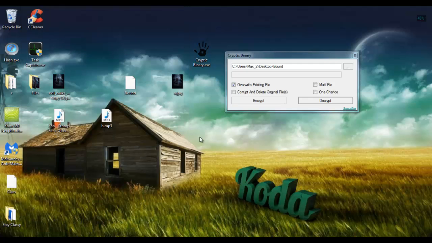So yeah, that is essentially Cryptic Binary, fairly straightforward. I made it as user friendly as I could, but certain things might still confuse people.